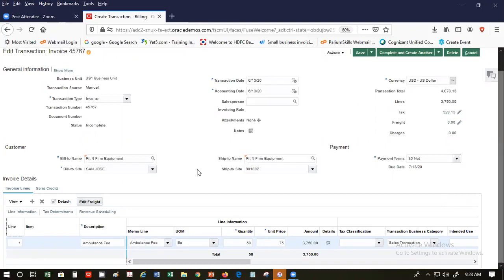Once you're done, the other thing that we have to do is there is a status here on the invoice. The status is incomplete by default when you start entering. After you have entered all the details, you should complete the transaction. Complete means that is when the customer's outstanding gets hit. Till then, the customer's outstanding does not get hit. That means the invoice doesn't show up in his account. It will only show up when you complete it.